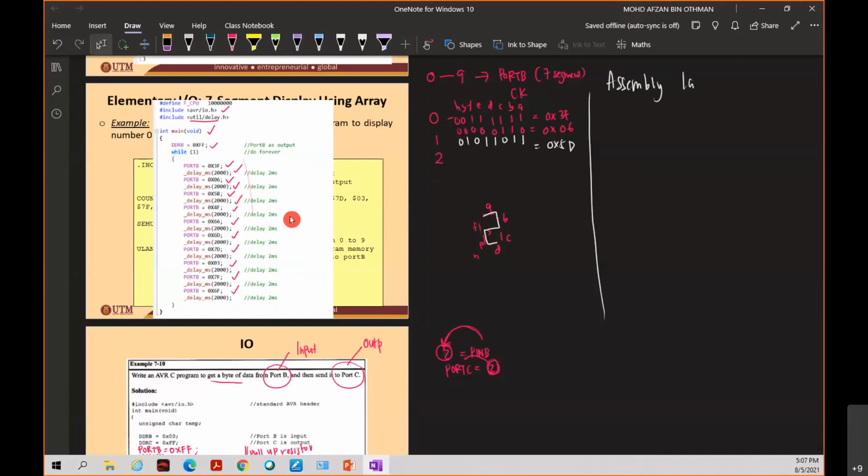Okay. Okay, untuk assembly, mula-mula apa kamu kena buat is first kita kena dot include. Okay, this is the first thing that you need to do lah. Include m32def.inc. Okay, so you need to include this file. Okay, it is equivalent to include avr/io.h.